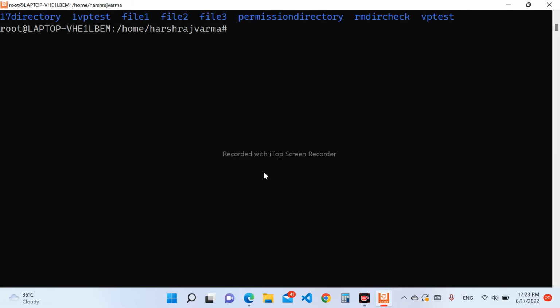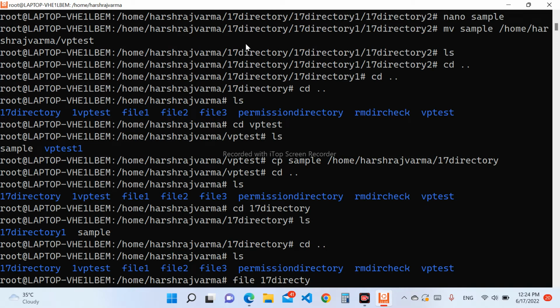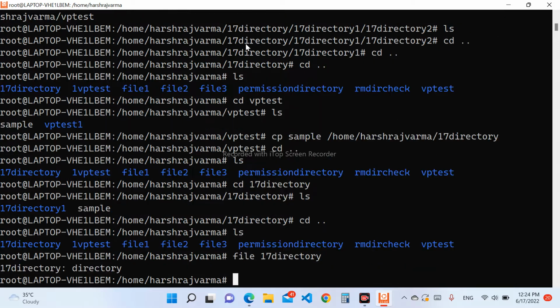We know that this is a directory, but how does the computer know, and how do other users know? It's not verbal communication. If we want to show that this is a directory or whatever it is, we can use file and then write the name of the directory or file. The first one is the 17 directory. Let's write it and enter. You can see the name of the directory and then its characteristic: it is a directory.